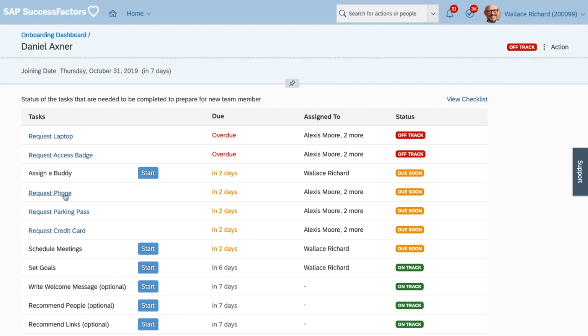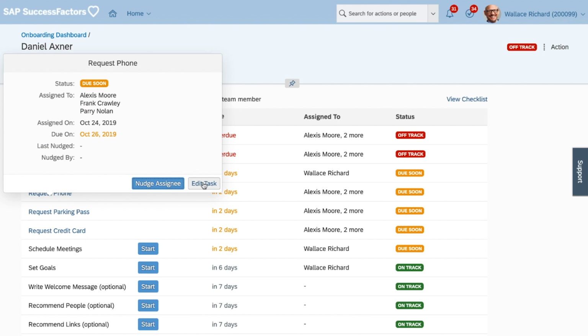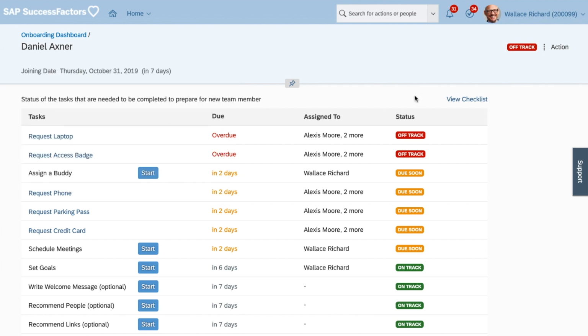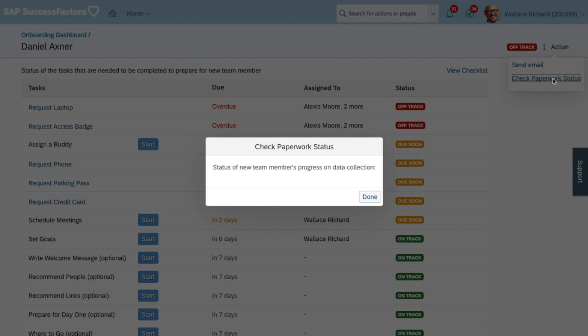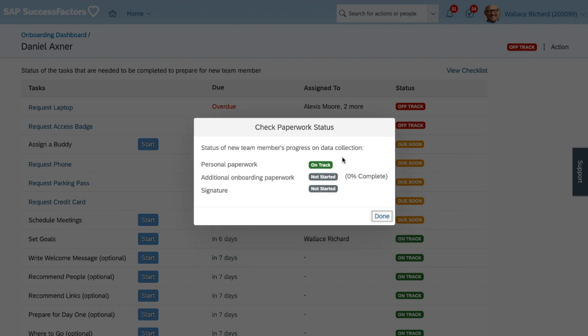So if Wallace has the authorization to do so, he could actually either take this task for himself to do or gently nudge Alexis, Frank, and Perry to complete the tasks that were assigned to them. Before starting to do his part, Wallace also has a good overview of how is the new hire doing. Has he or she completed the personal paperwork, additional paperwork, and signed the document? In this case, this has not yet happened.